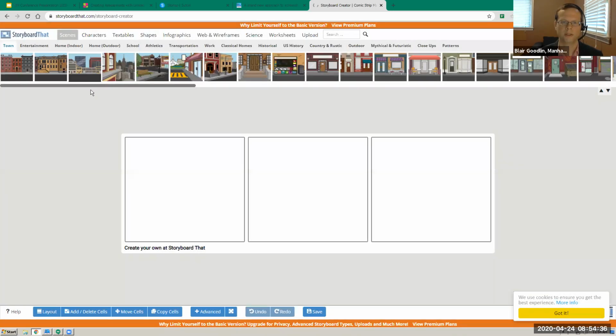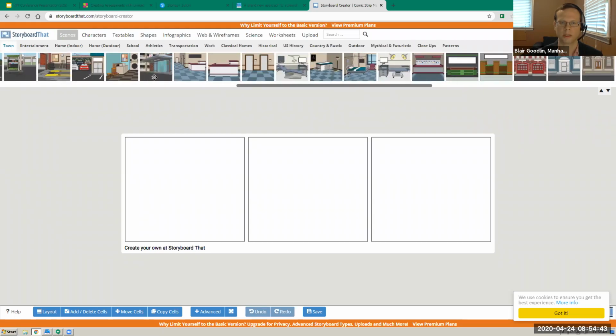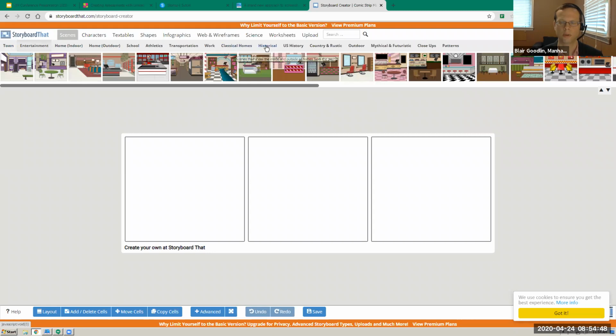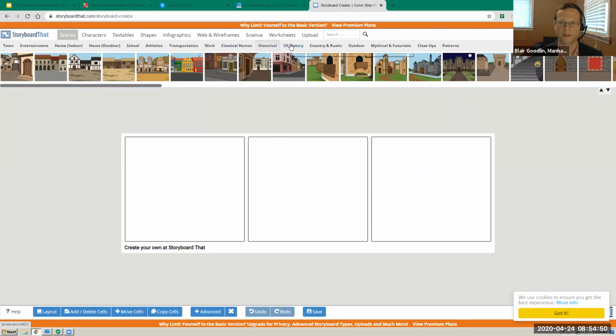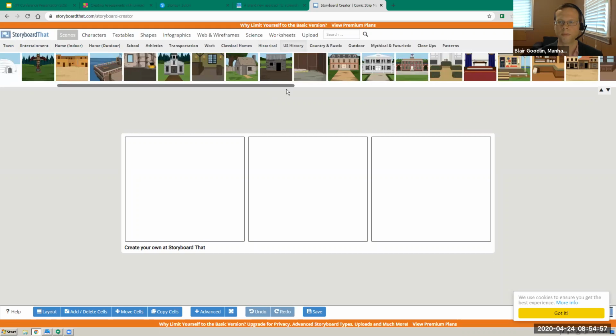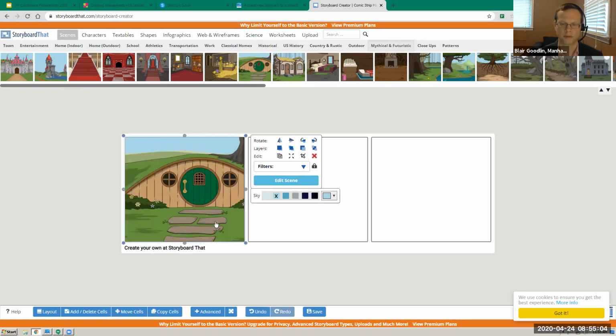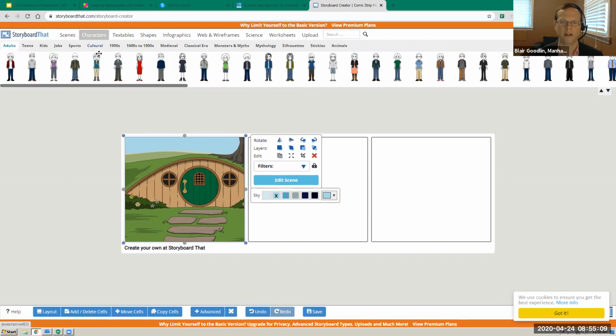So basically, you can see up here, there's an enormous number of backdrops. This is just the ones that they have for town. They have entertainment. They also have historical backdrops, US history, Native American backdrops, mythical and futuristic. So an enormous number of backdrops that you can have. Here we go. Here we're in Hobbit Town, and then you can bring in characters.